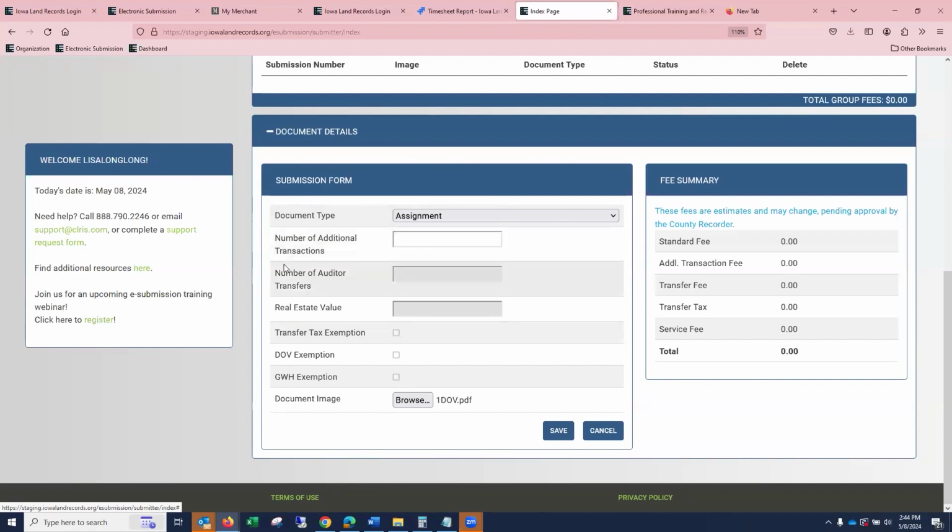Before I select save, my cautionary tale of the day is: don't use the number of additional transactions field. It is not the number of additional documents in a group. Okay, so if you've got 10 documents, don't put 9 on the second one, 8 on the third one, etc. Don't use the additional transactions field to indicate the additional number of documents in a group, because what it does, I'm going to select save here.